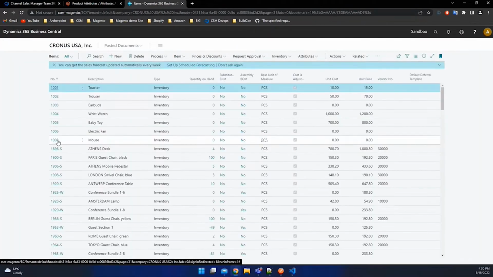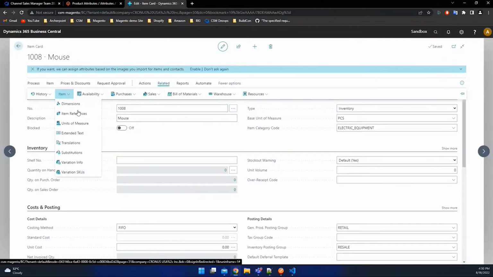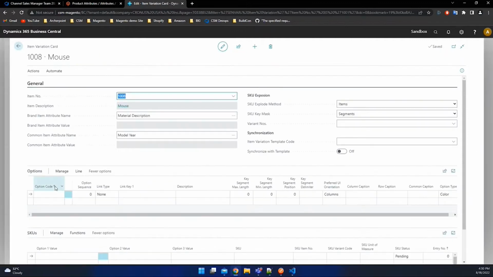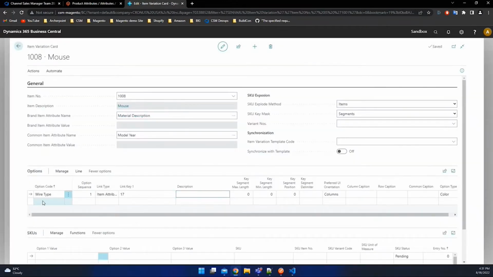Now, switching back to the item that we are currently creating, we are going to move into setting up the item variation card. Within the item variation, you have item variation options, which we are going to create. For testing purposes, we are going to use the item attributes that were just created as the item variant options.